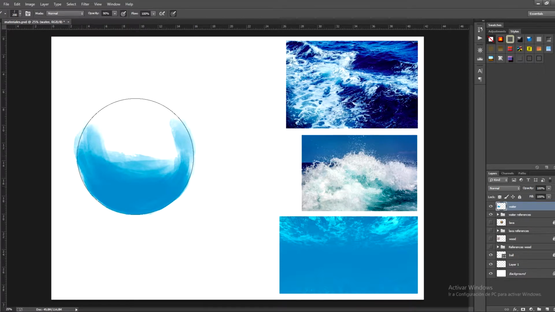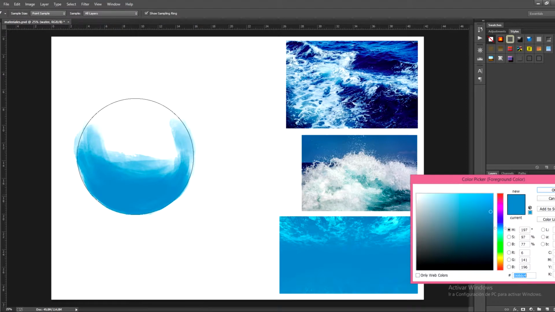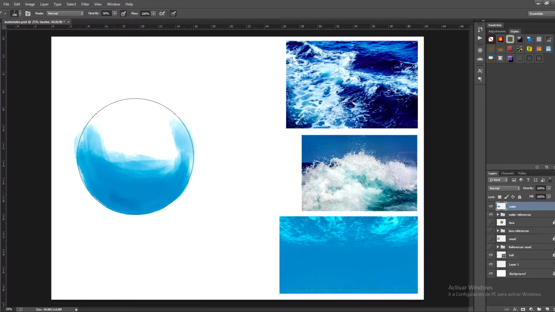With a slightly darker tone, we'll paint the bottom part of the water, and this way we can add depth to the texture. Now, with the eyedropper tool, we'll select some of the tones we already have and we'll make a kind of wave here on the left. Paint more volume on the left than on the right, and leave some areas blank for the foam of the waves.